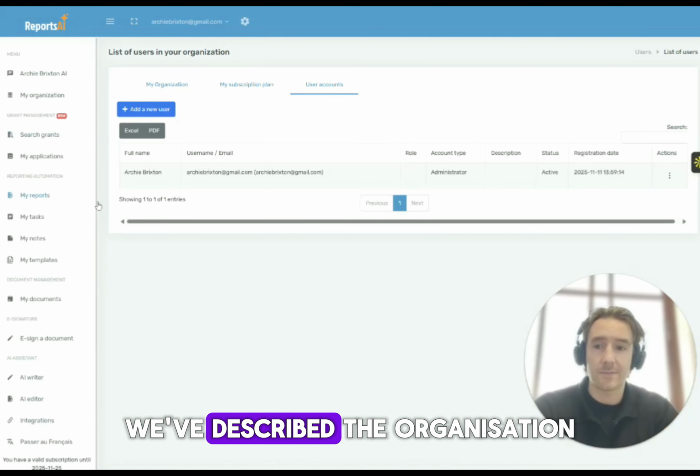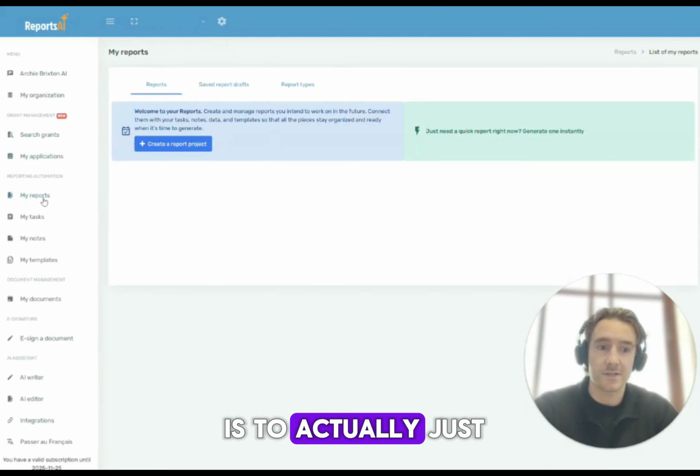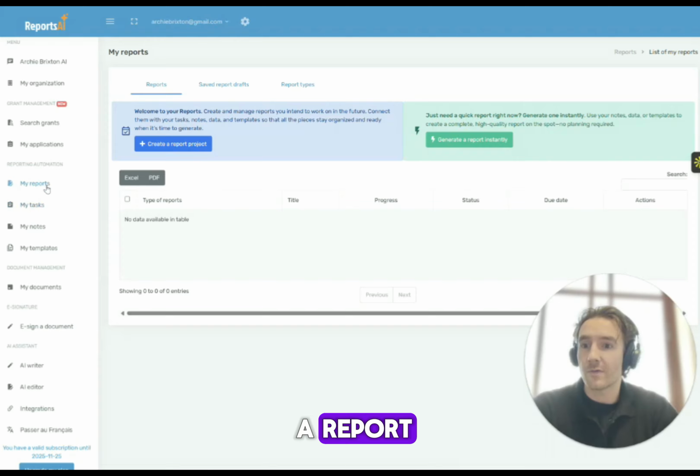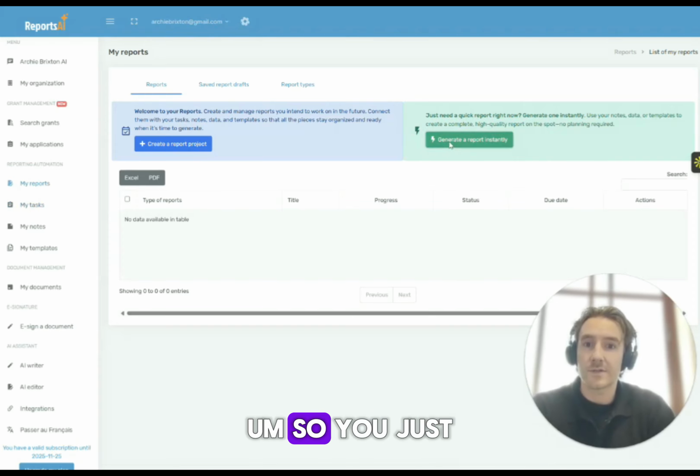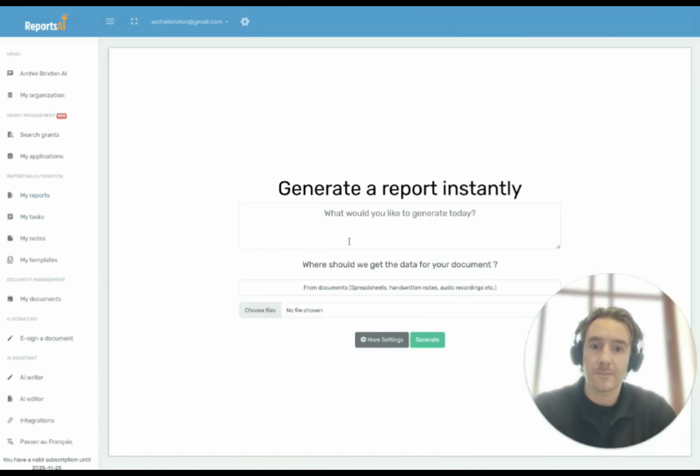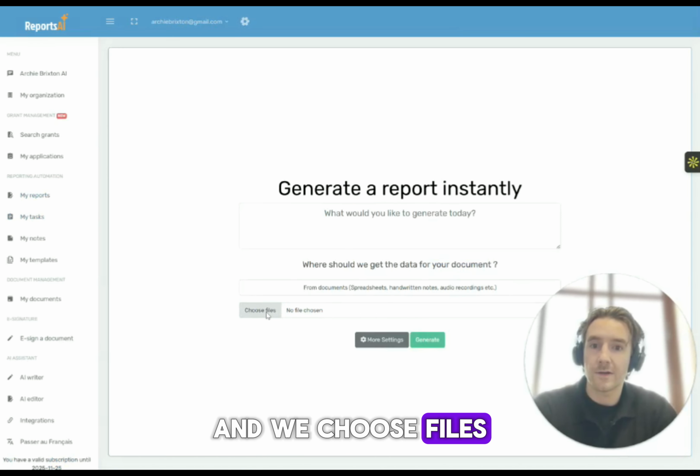So we've logged in and described the organization, and I'll show you how quick and easy it is to go ahead and generate a report. We just go to generate report, and instantly we can choose files.